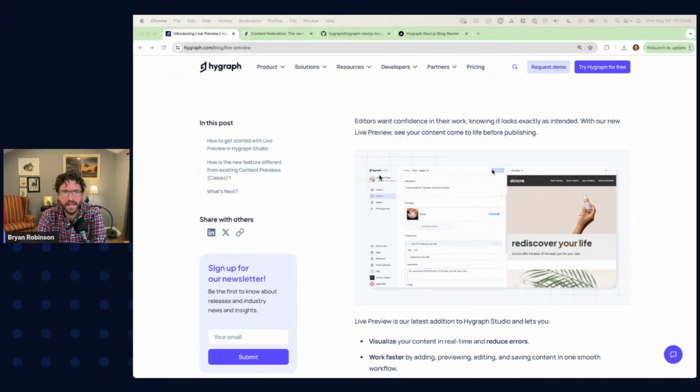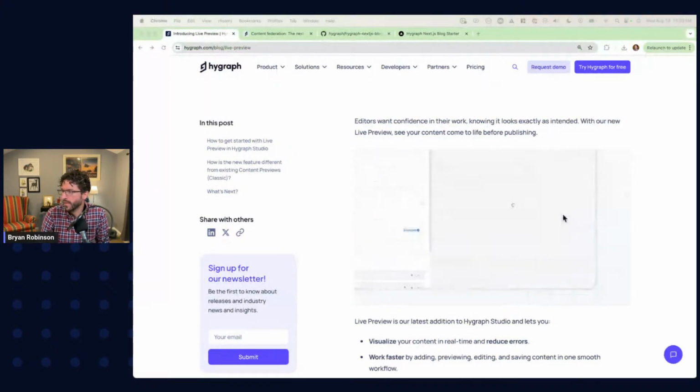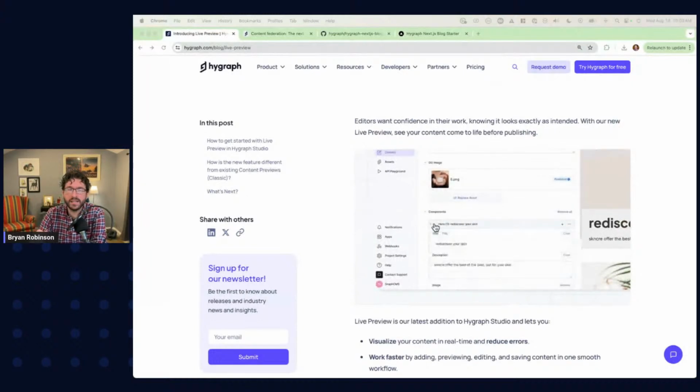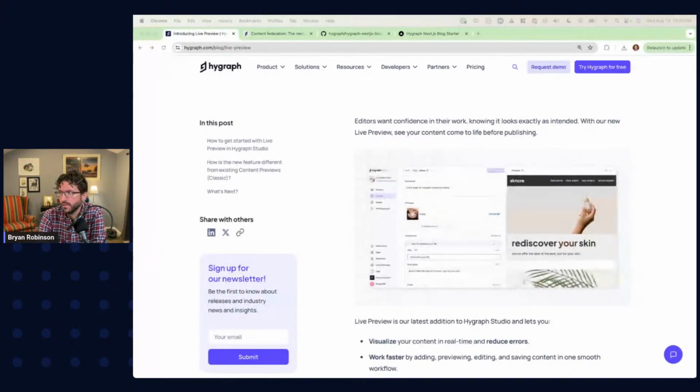And as you can see here in our blog post, which I will share in the chat as well, if you have any interest there, it is all within the studio and allows for an editor to make changes, click save, see them in real time, and know that they've got the confidence to publish those changes when they're ready.